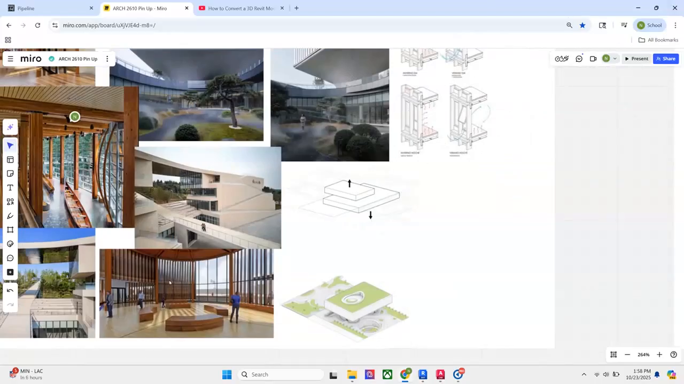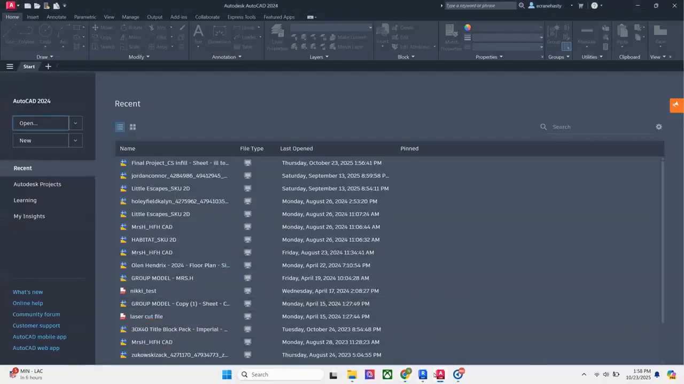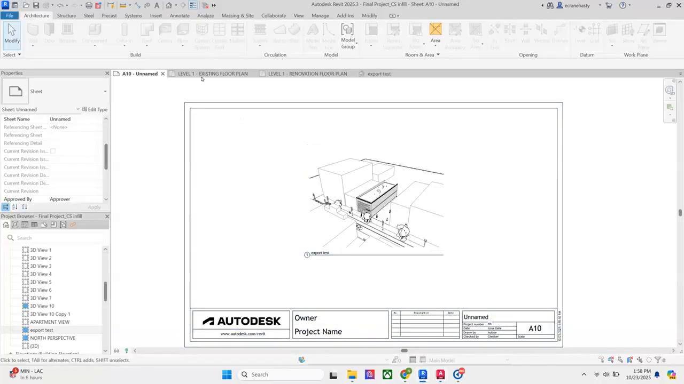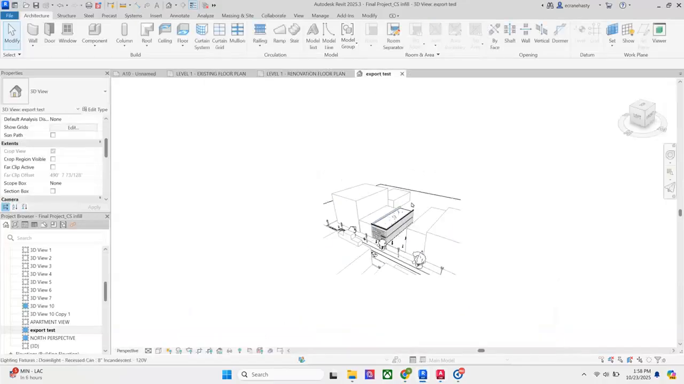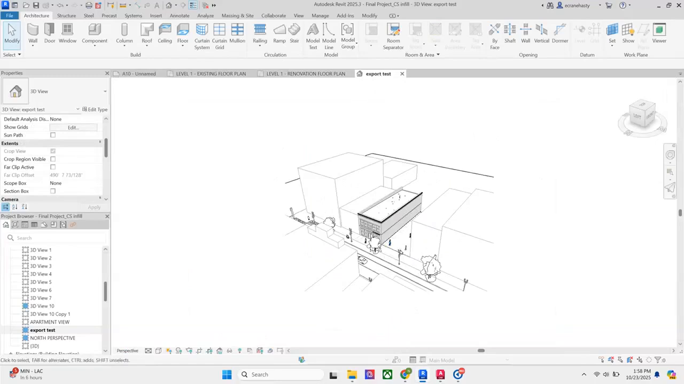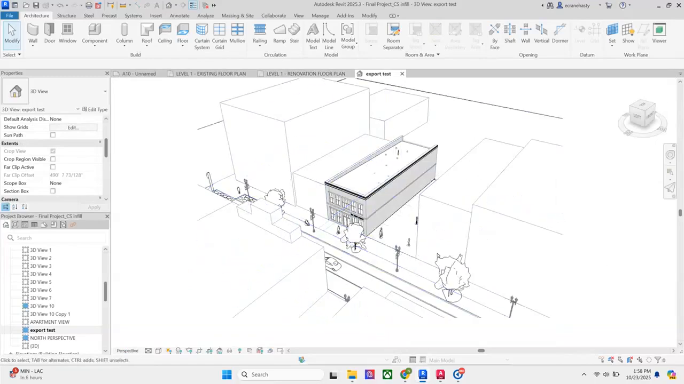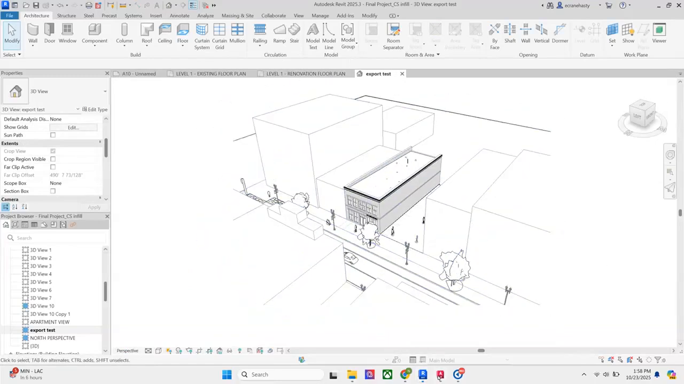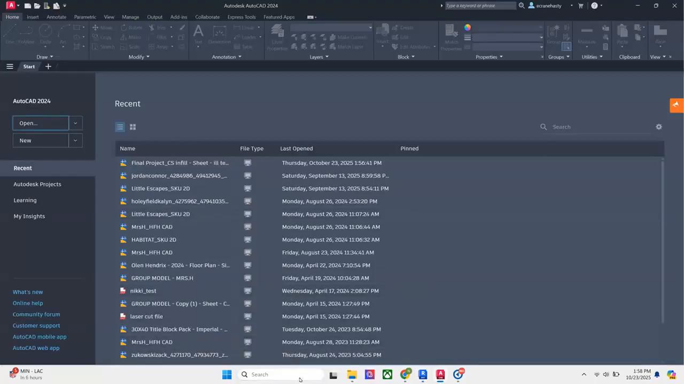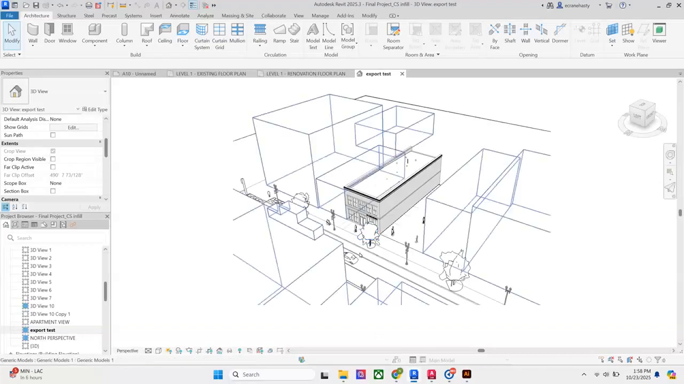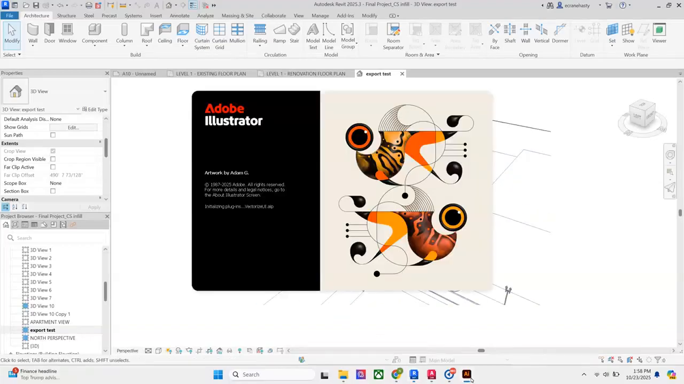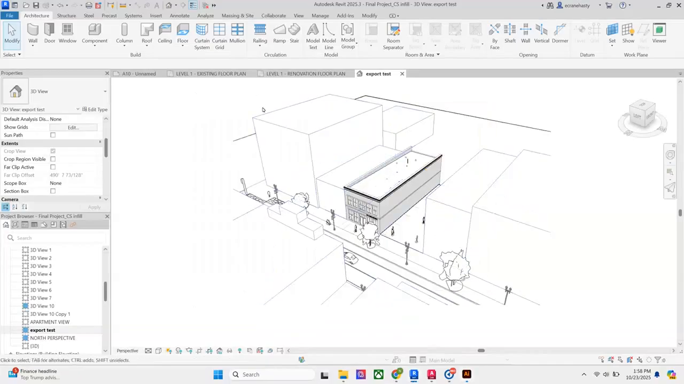So what I want to do is teach you how to go from Revit, finding some kind of 3D view, putting it into AutoCAD, cleaning it up, and then taking it into Illustrator. I'm going to go ahead and open all of these at the same time. I don't want you guys opening them all at the same time, but for the purpose of this video, to make it quick, because I have advising in a minute.